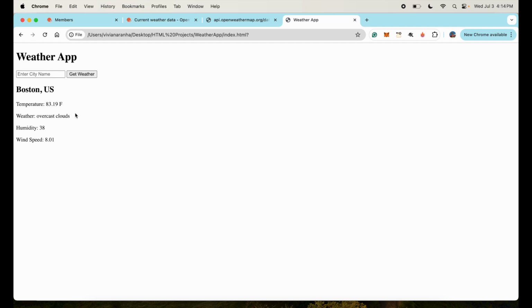Boston is 83 degrees Fahrenheit, humidity is 38, wind speed is 8. Pretty good. Now let's look at Miami, 90. Oh, still cooler than Atlanta. Interesting. Yeah, that's a good thing that I'm inside.